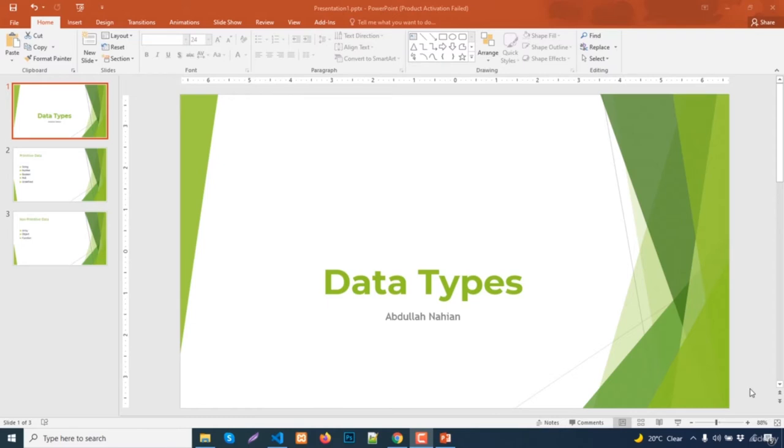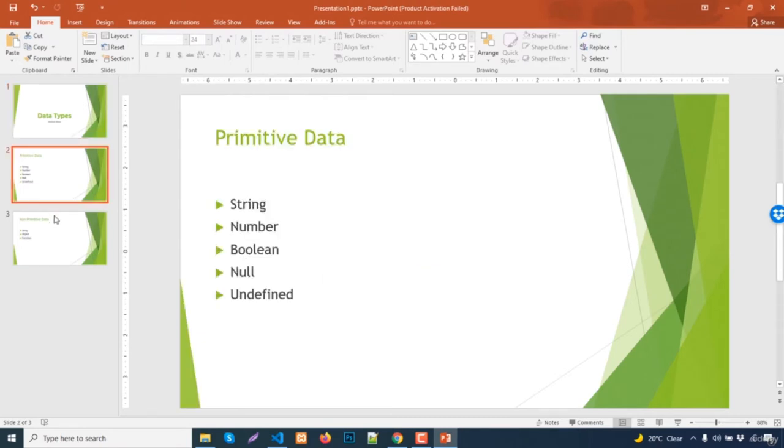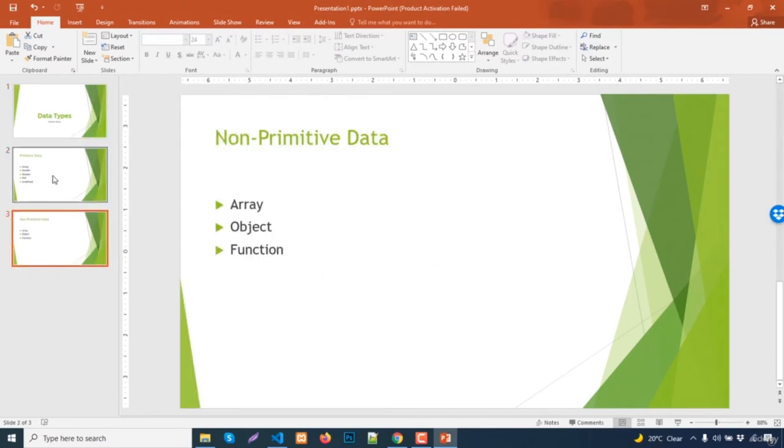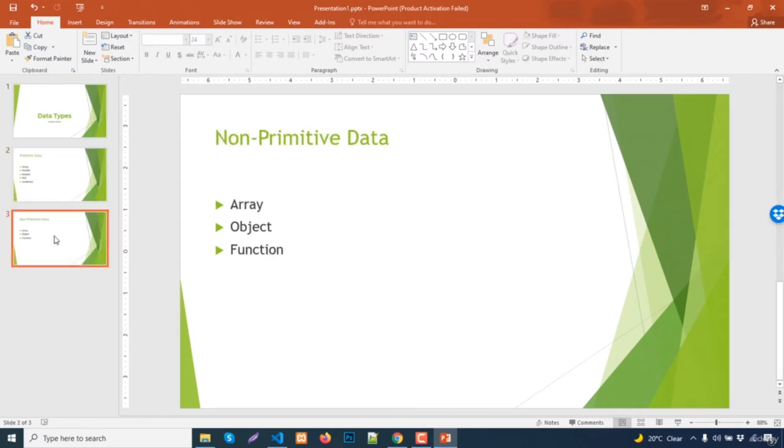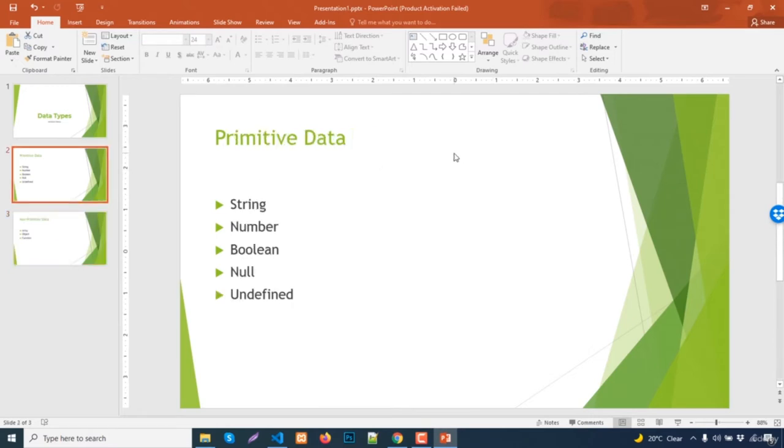In this class, we will discuss data types. There are two types of data types. One is primitive data and the other is non-primitive data. Primitive data is string, number, boolean, null, and undefined. Non-primitive data is array, object, and function. In this class, we will discuss primitive data first, step by step.